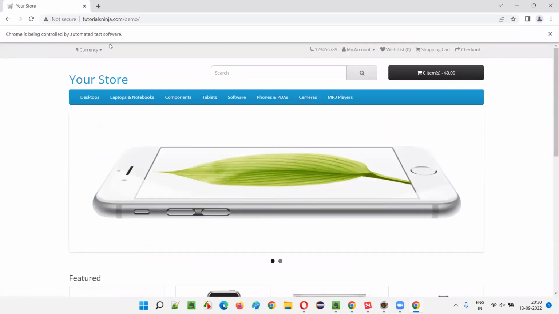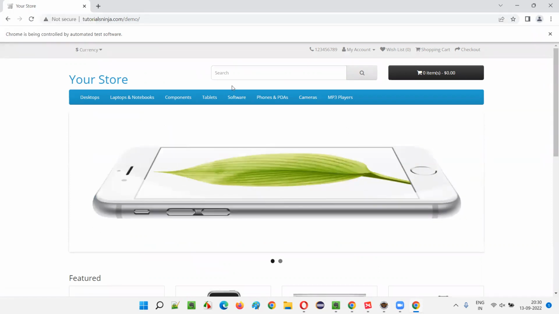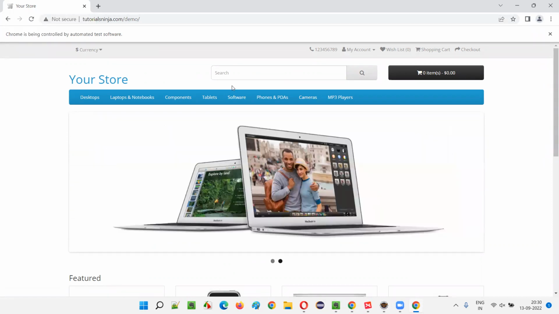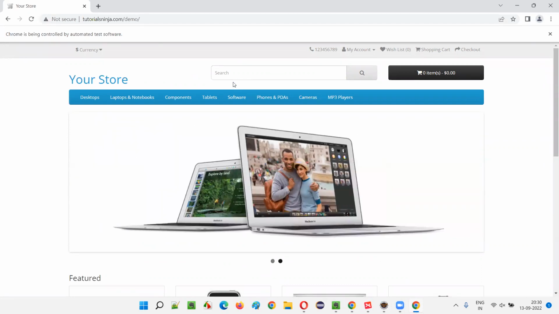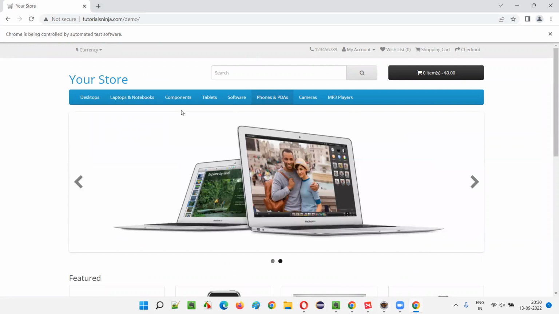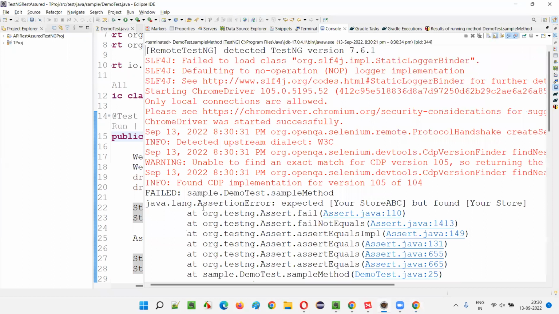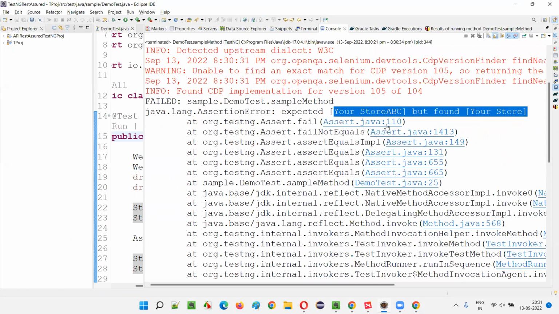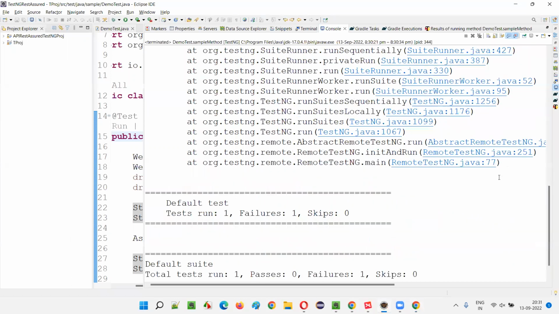See that? You see this title is not matching. Okay, just wait for some more time. Maybe it already failed, guys. You see the browser is also not closing and the script is stopping here, which means we already got an assertion error: expected your store ABC but found your store. That means the hard assertion is stopping at this line itself, guys.